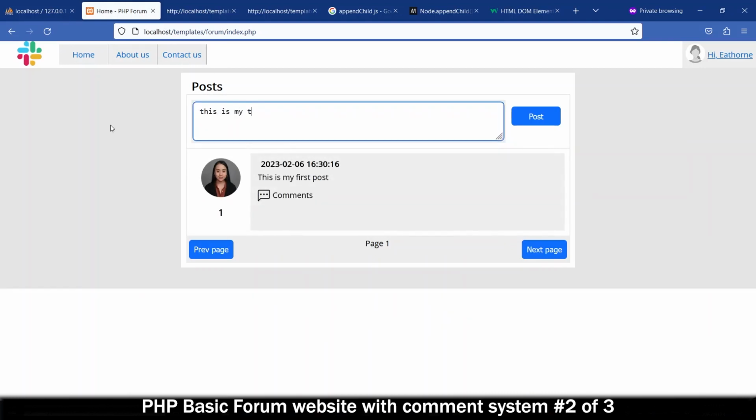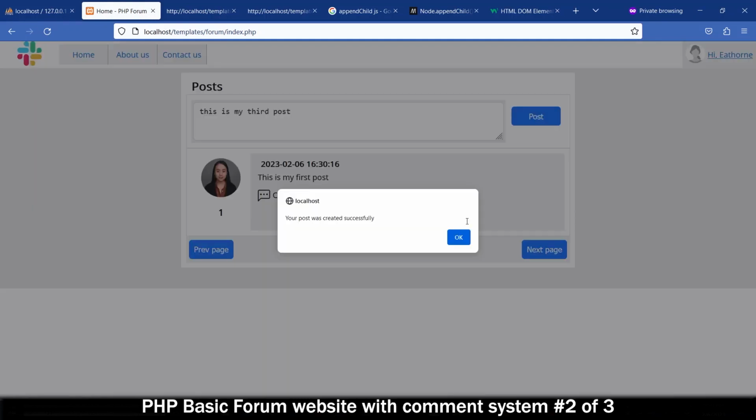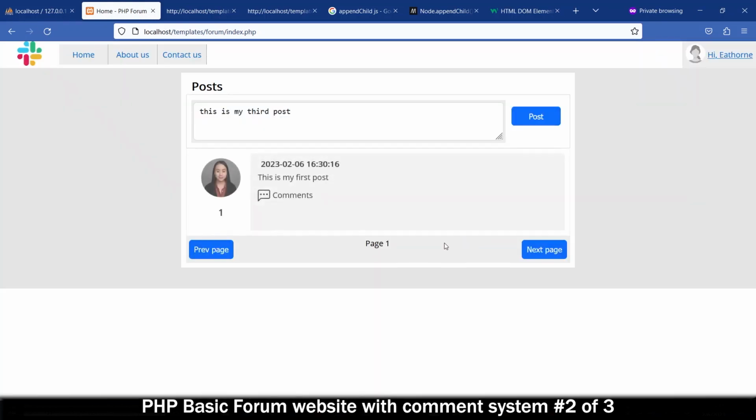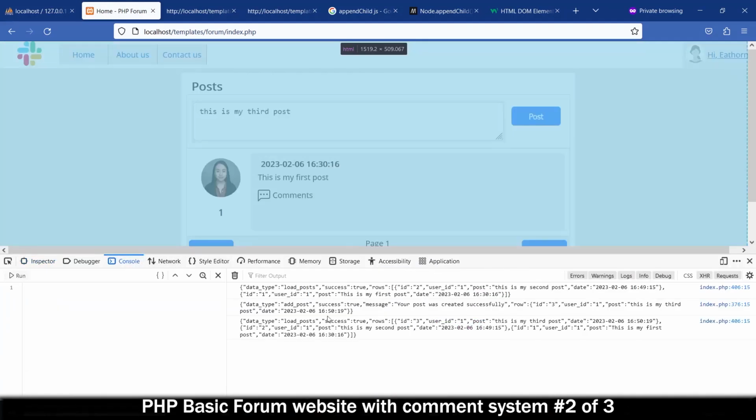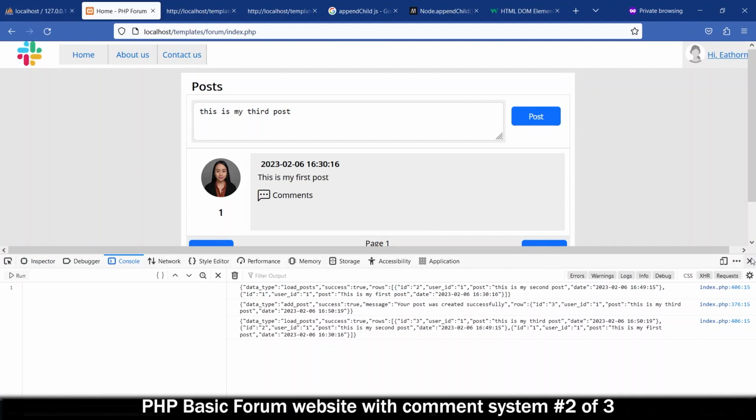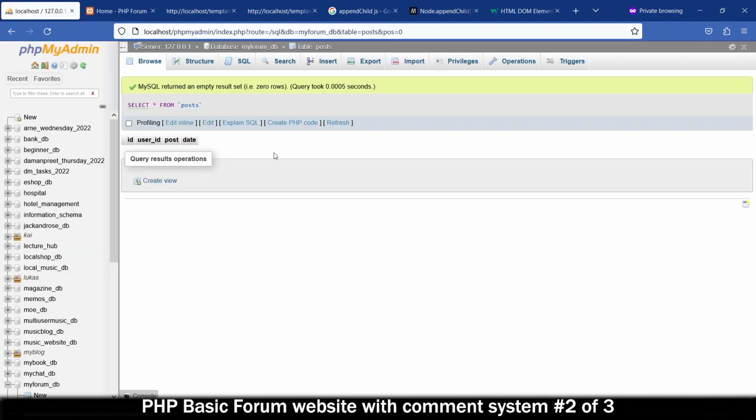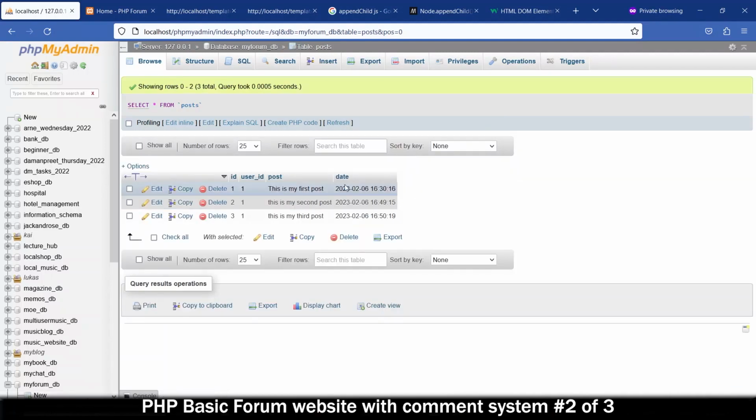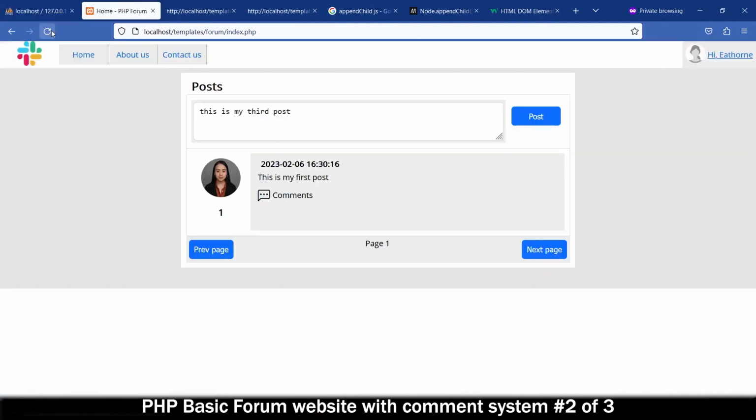This is my third post. So let's do that. That didn't seem to work at all. So let's go to the console. Seems to be saving the posts, right? If I browse in the database, I see 3 posts here. So why can't we read 3 posts here?